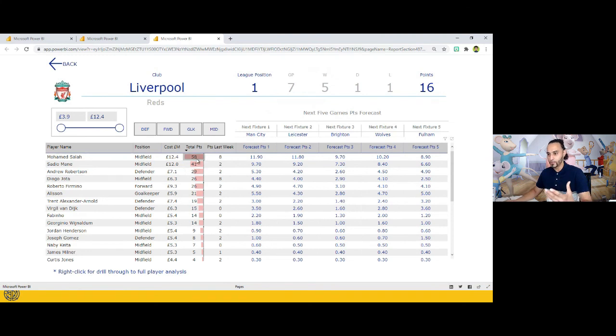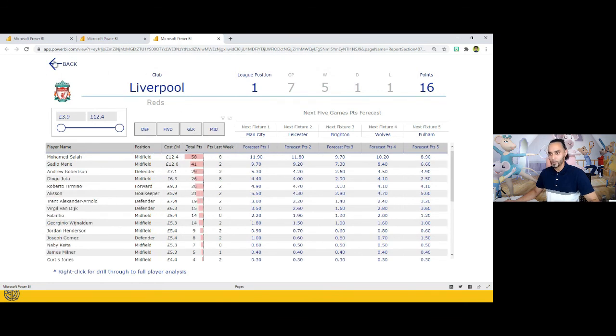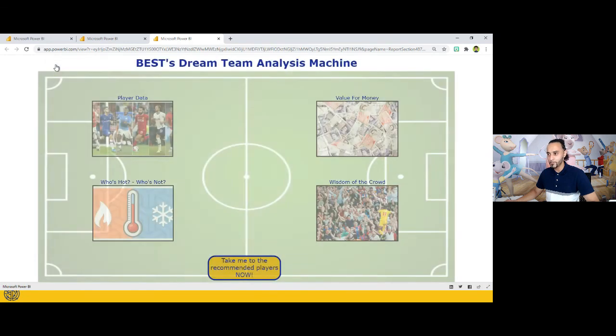So now we can see the total points, how many he's played, what the forecast points are going forward, and who the next fixtures are for this team as well. We can filter it down to midfielders in here and just have a look at those, see who we need to take out and put back in. So a good breakdown of players by team.